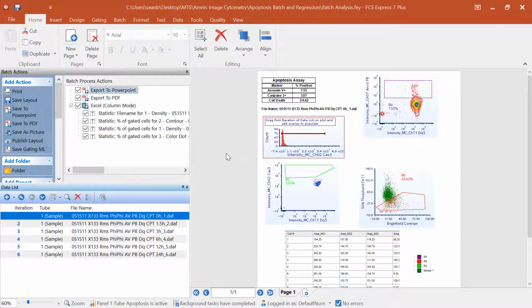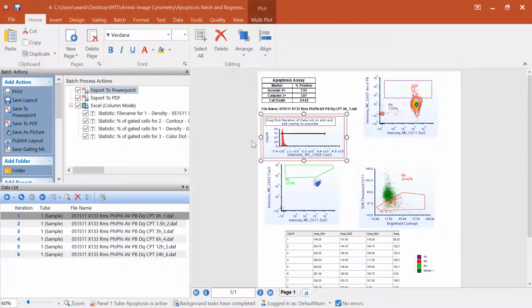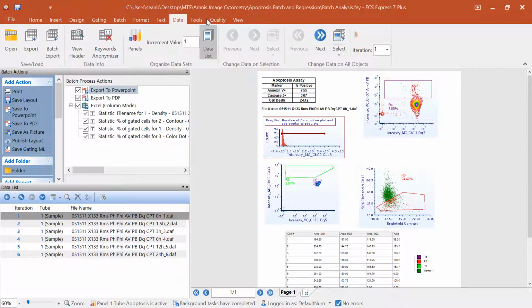But in this case, instead of working with a fully integrated report where I'm doing an IC50 curve, really what I want to do is just export some information in a very high throughput manner about what's on this report for the one data file. What's our Annexin 5% positive? What's our cell death range here? What's the file name? And the way that we do this is by utilizing the data list.